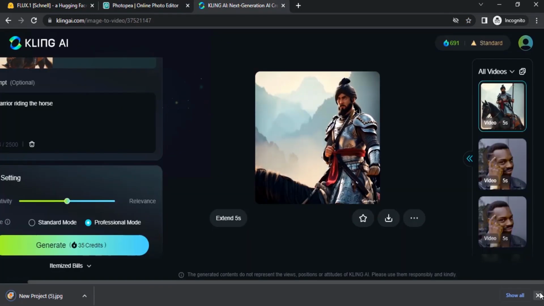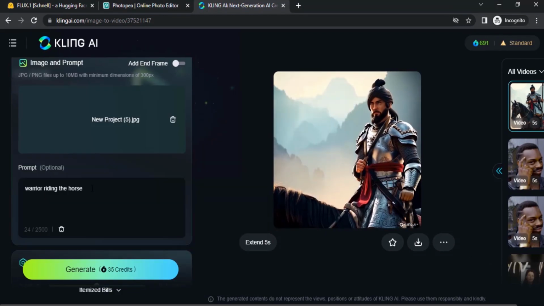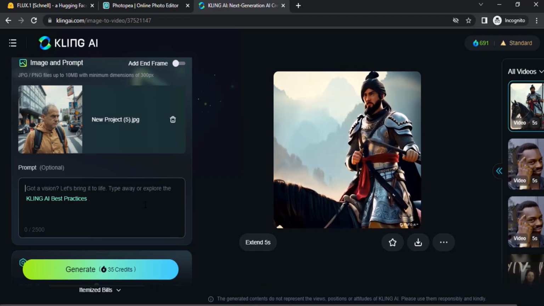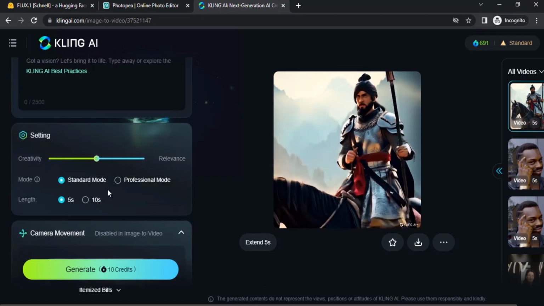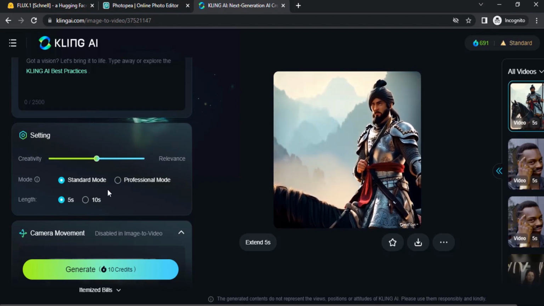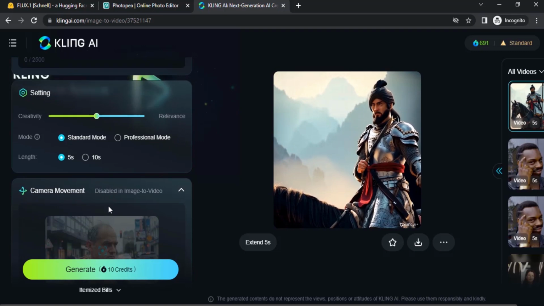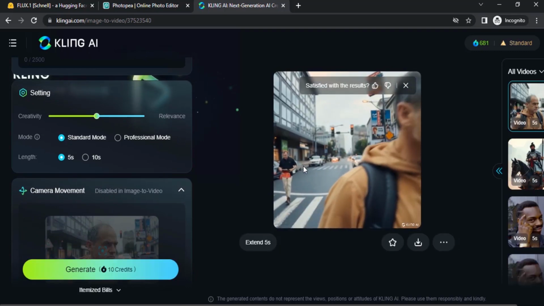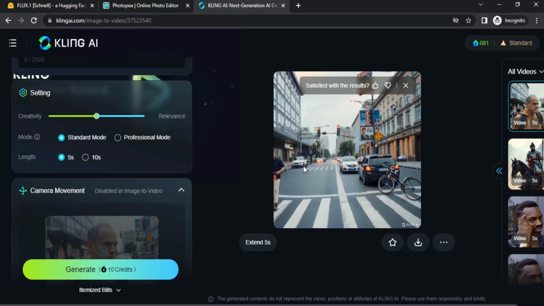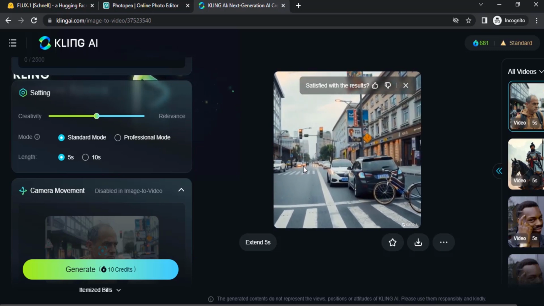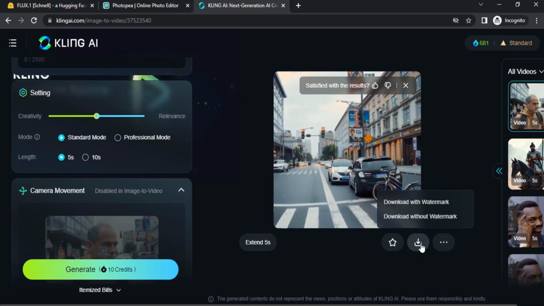Now go to Kling AI, delete this, drop the new one, and this time I'm going to remove the prompt and I'm going to go with the standard mode. And for the standard mode, you don't need to pay. You will get 66 credits daily for free. Let's click on generate. And you can see the result. And you can see it is somewhat usable. So to download, you can click on here.